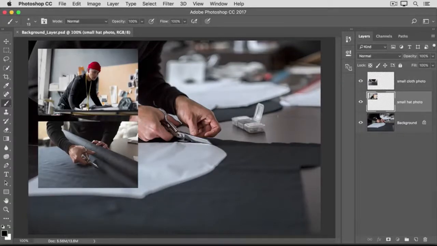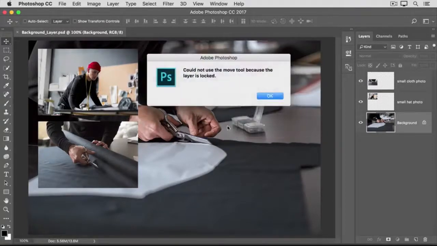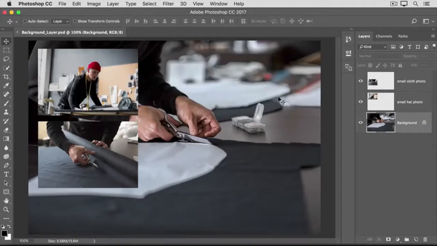Let's go back to the Layers panel and select the background layer again to see something else that you can't do with the background layer, and that is to move it with the Move tool. I'll go over and select the Move tool in the Tools panel. I'll click on that large background photo and I'll try to move, and I just get a message that the Move tool can't move this layer because the layer is locked. I'll click OK to dismiss that.